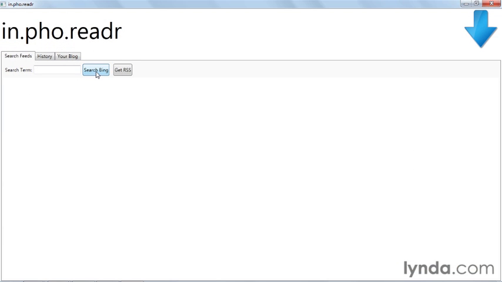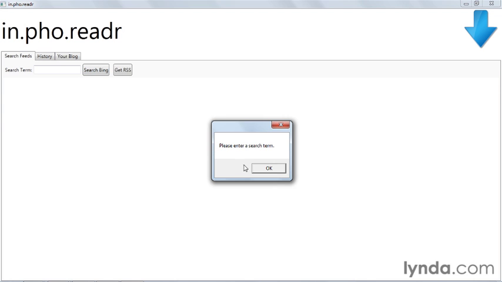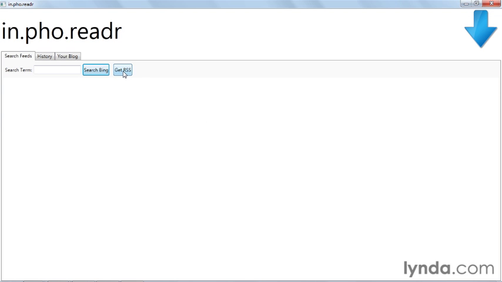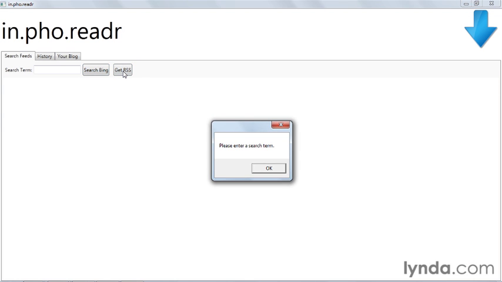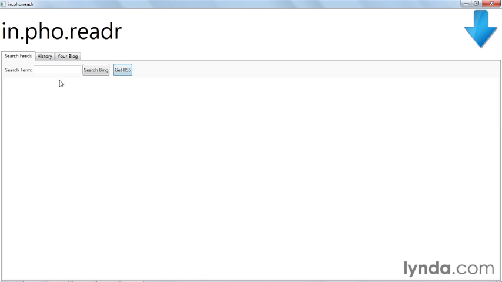Now if I click on the Search Bing button, I get my message box. If I click on the Get RSS button, I see the same message box. If I type a search term here, WPF, and click the button, I don't see the dialog, but nothing else interesting happens yet because I haven't written the code to talk to the Bing server. So let's do that next.